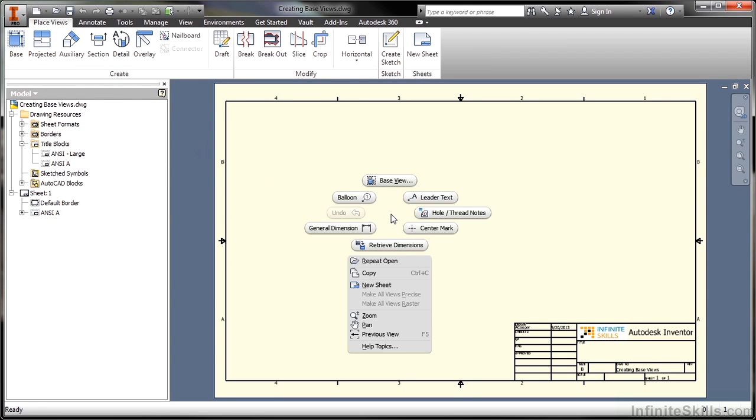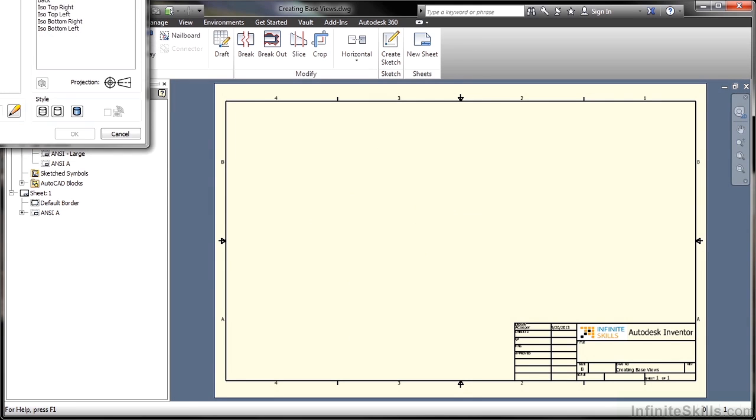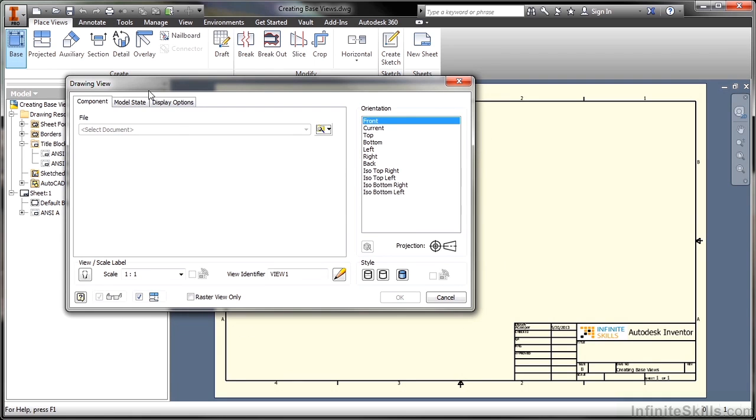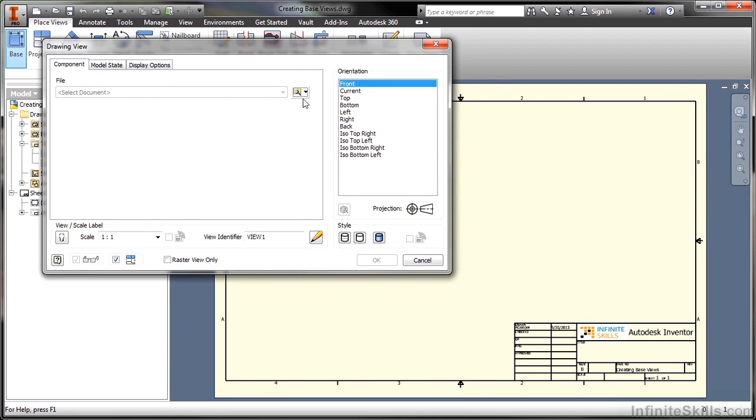We can also right click and start the base view command from our marking menu, which I'm going to go ahead and do right now. When you start that command, it brings up a drawing view dialog box. This allows us to specify which component, which modeling file we'd like to bring in for our documentation view. Now, if you already had a document open, it would be listed here. Since I don't have any other files open, I have to go browse to find one. I'll do that by selecting the Open Existing File button right here.